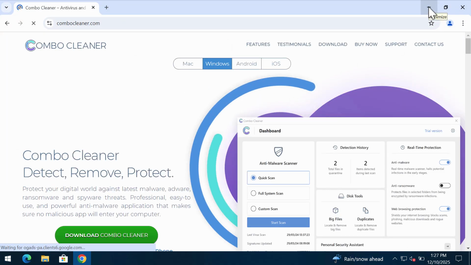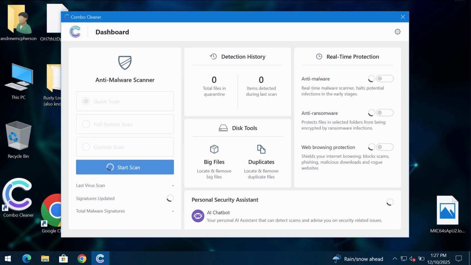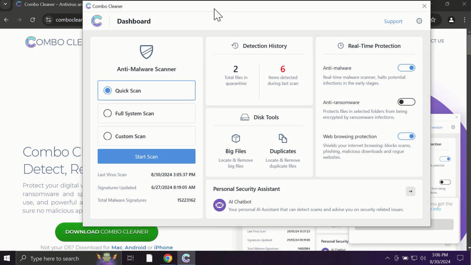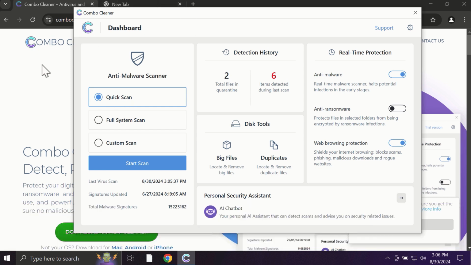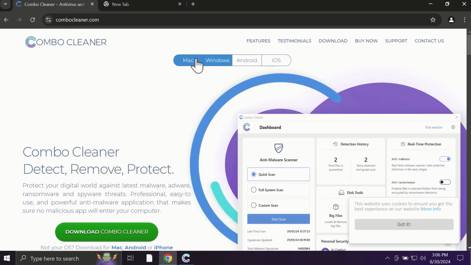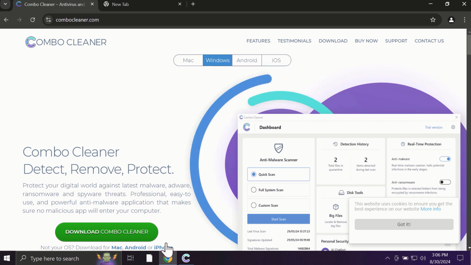Go to the page combocleaner.com, download it, install the program, and start scanning your computer to detect and eliminate all other infections. After you start Combo Cleaner, the application will most likely first of all update its anti-malware database, which is truly essential for proper detection and removal of all possible threats that could be on your computer. Pay attention to the fact that Combo Cleaner is available for all popular operating systems: Mac, Windows, Android, and iOS.